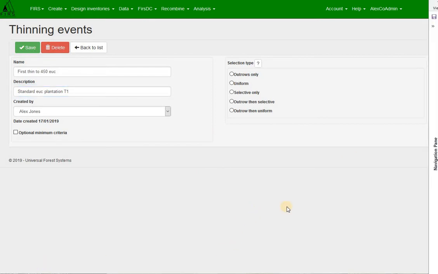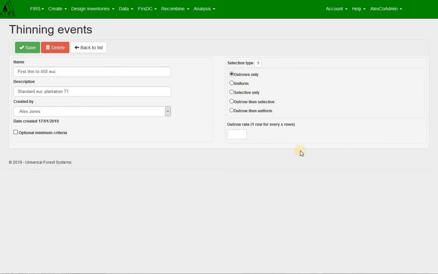The first choice is to identify what is referred to as the selection type. This will dictate which further options apply. Thin events may be outrows, uniform, which means size indiscriminate, or selective, and a few additional combination options are also available. If you select outrows only, simply enter the row rate needed, which would normally be a whole number between 3 and 5.